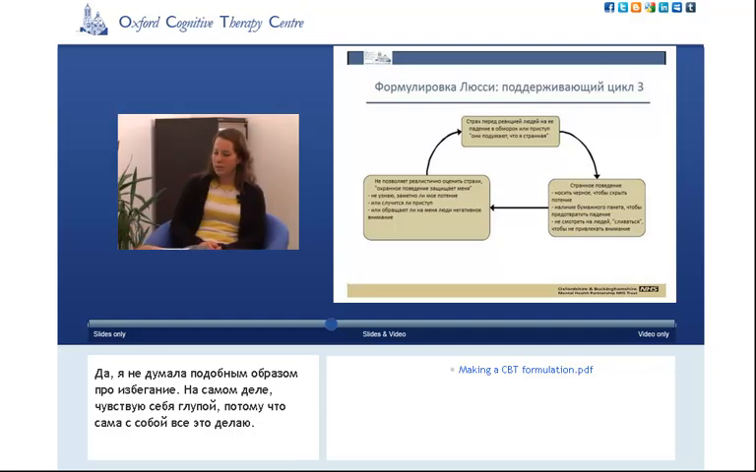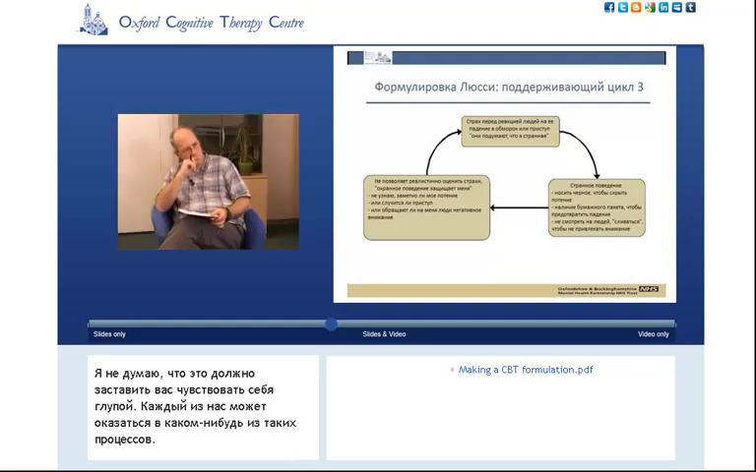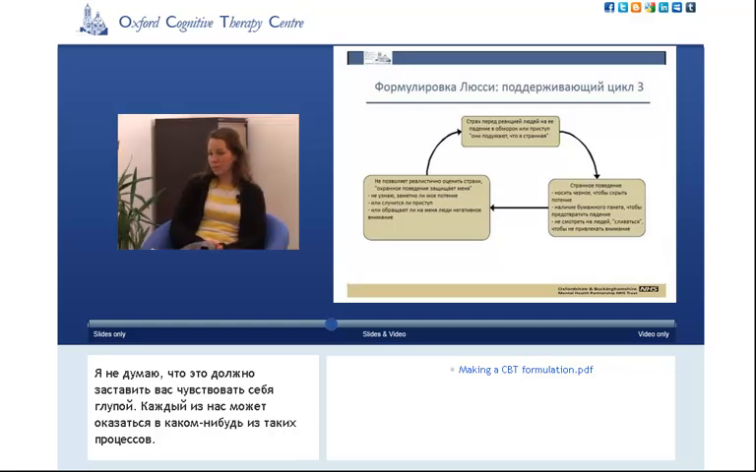Yeah, I mean, I hadn't really thought of the avoidance like that before. I mean, it makes me feel really stupid because I'm doing this to myself, really.